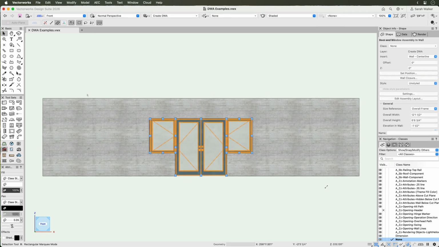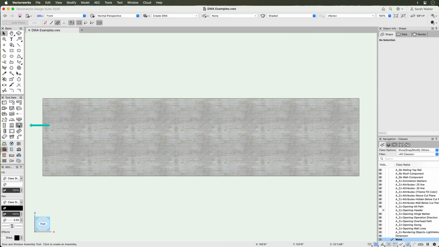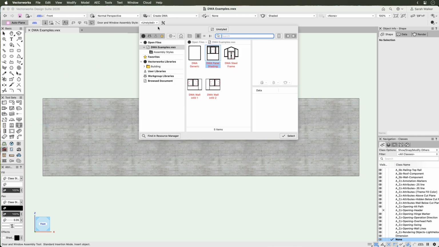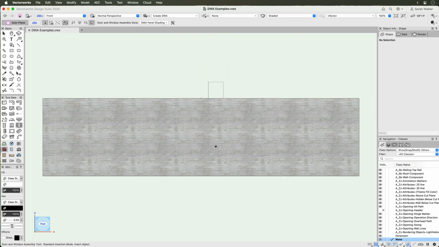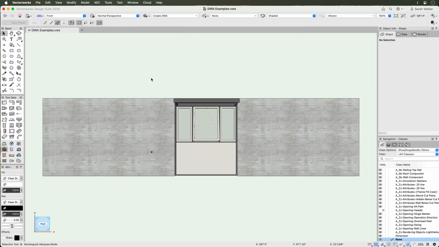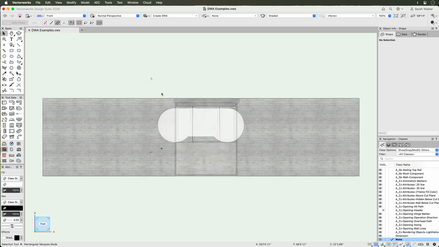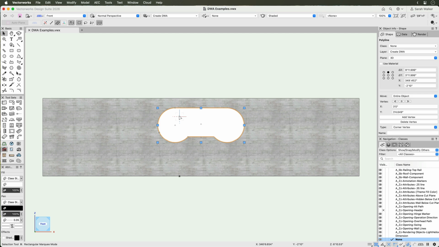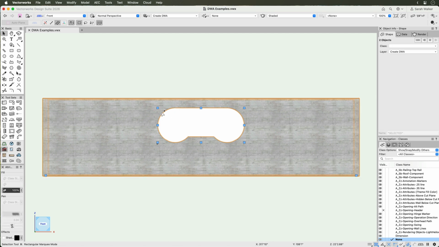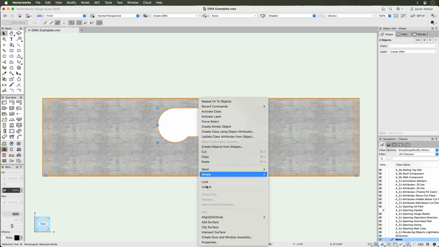If you want to place an existing assembly style, select the Door and Window Assembly tool, select the style in the resource selector, and place the assembly in a wall. Finally, if you want to create a custom-shaped window or panel, draw a 2D shape on the surface of a wall, select both the shape and the wall, right-click on the shape, and select Create Door and Window Assembly.